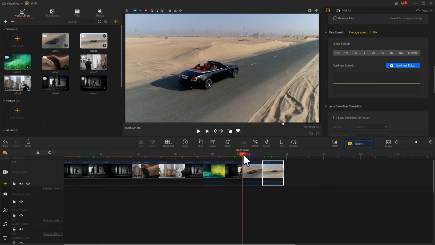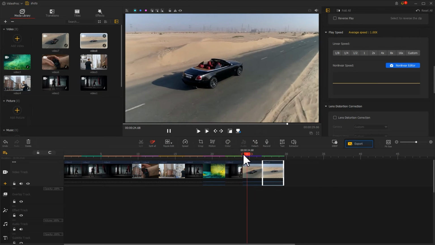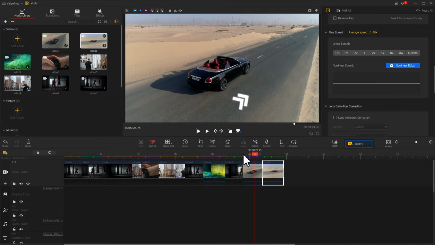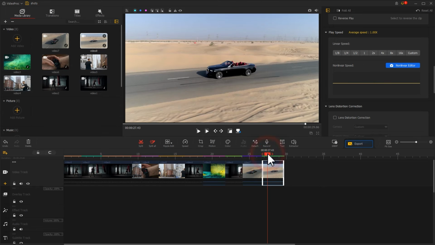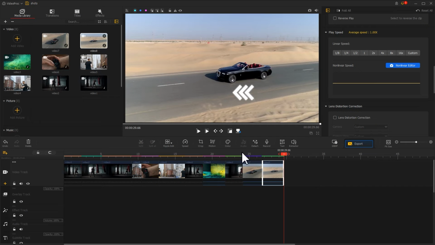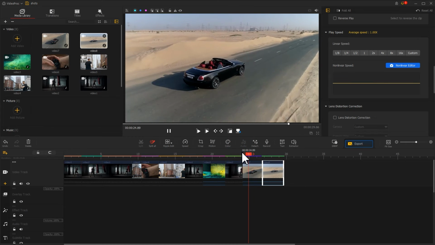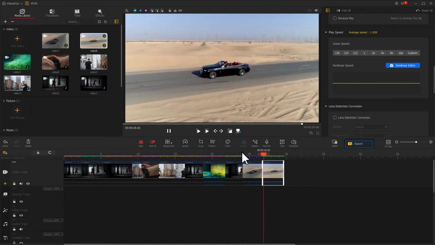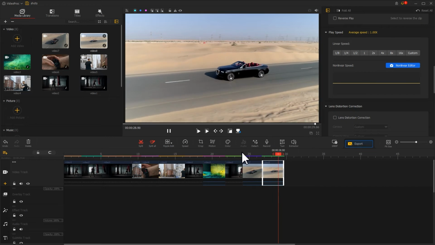Lastly, let's talk about the mismatched direction scenario. In the first shot, the car is driving from left to right. And in the next shot, the car is driving from right to left. This kind of transition creates a sense of skipping.